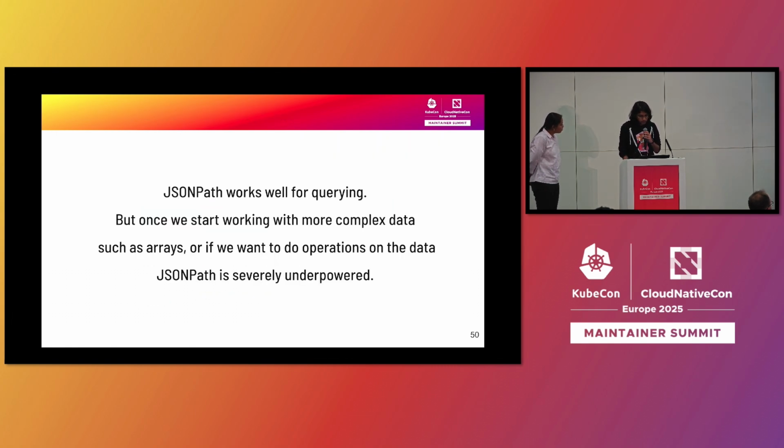So JSON path works well for querying data, but if you want to do complex querying, like a conditional statement, where if a particular field is present then show this value, or if it is not present then show something else, or if you want to work with more complex data, such as arrays or a list of IP addresses, you are not able to do it easily with JSON path today.